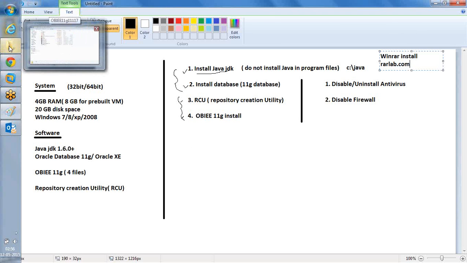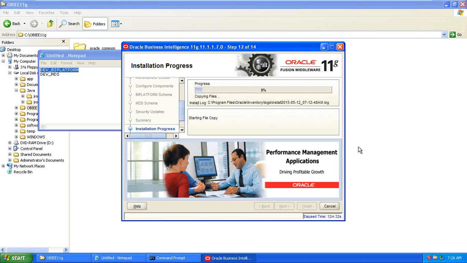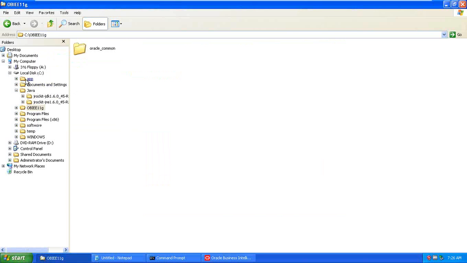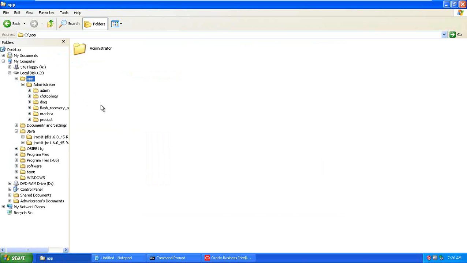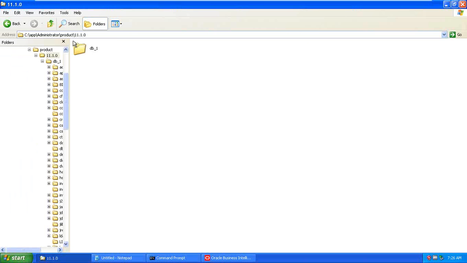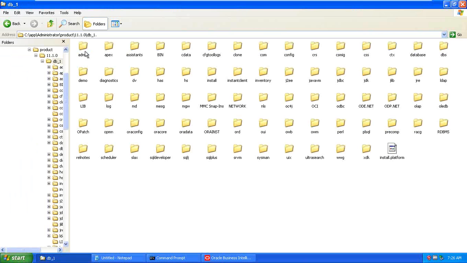So the TNS names file, if I go here, it depends on your database installation. It doesn't need to be the same for every system or every installation; it depends on where you install your database. Usually this is the location, the app folder and the username. For this I'm using administrator, so it is administrator. If your user is Dinesh, it would be app Dinesh, like that. Inside it you have your database installation, inside which you have the product, and inside the product you have the version of the tool, and it is a DB instance, DB1, the first instance of the DB.